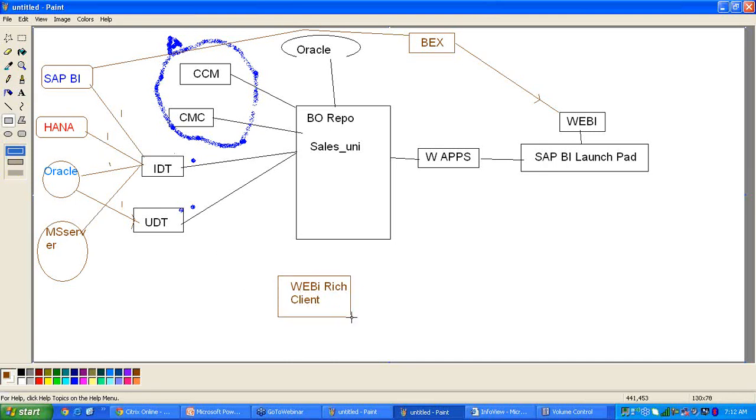It's not a web-based tool, but by name itself it sounds web-based. But the Webby Rich Client is not a web-based tool. It is client-based. It is a desktop tool, a desktop reporting tool. So we can create the report by connecting to the universes, and also you can create reports by connecting to the Bex queries, and also with the other data sources.